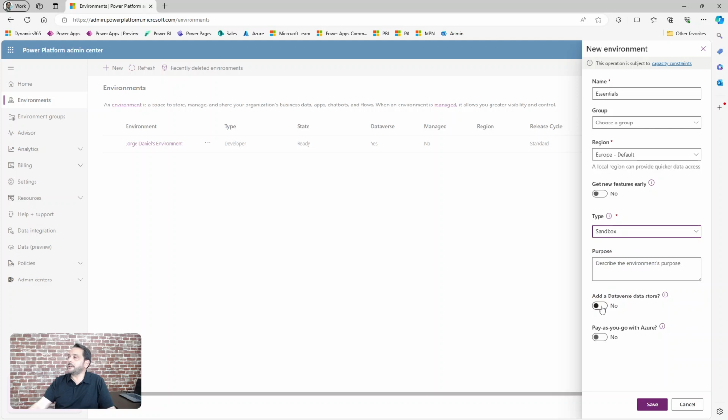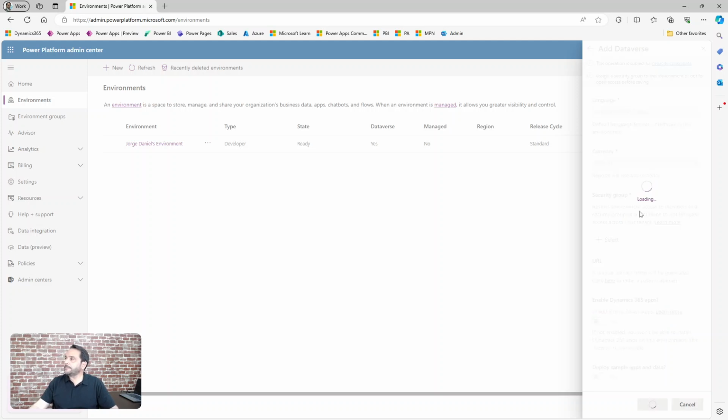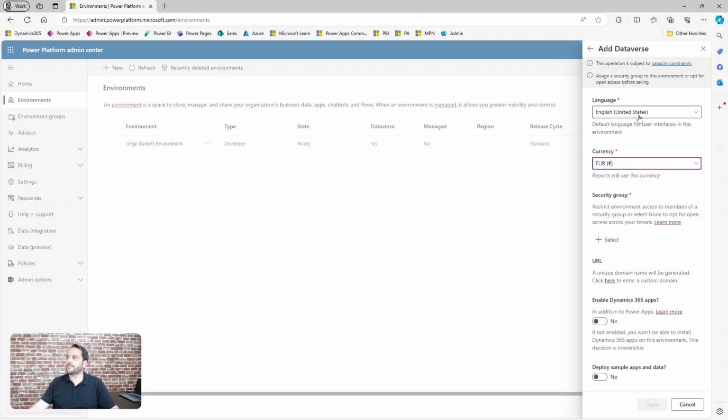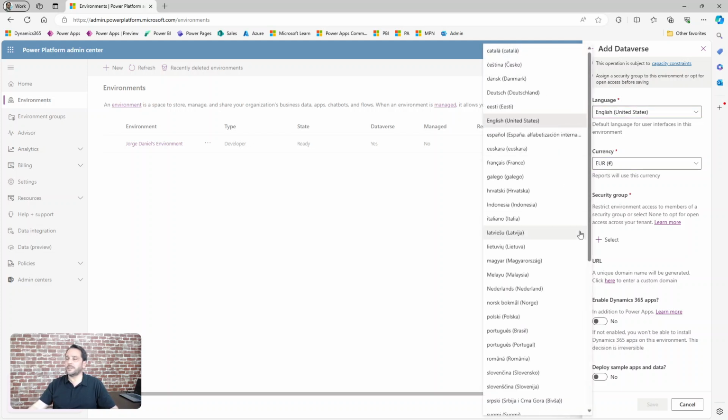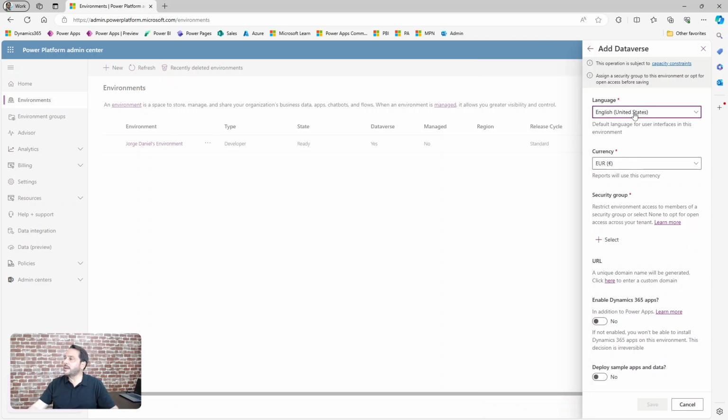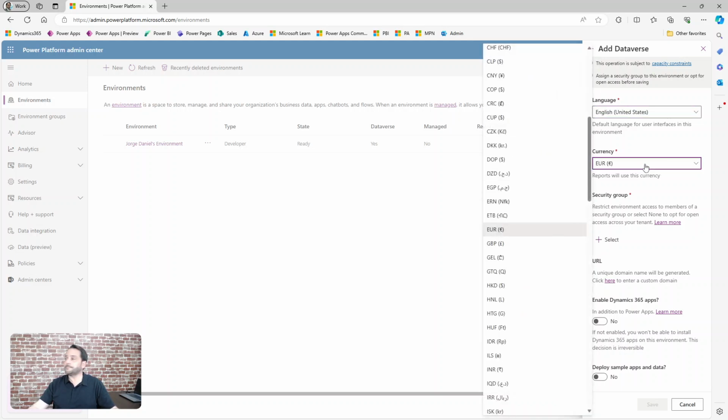Next up, add a Dataverse data store. Well, please do, because that's the whole point of this video. And pay as you go with Azure. That's it. Link it with an Azure subscription and pay as you go. Click Next. And you can decide on the language of the environment. I always create environments in English, but you can choose from any of the available languages. And then choose your currency from the list.